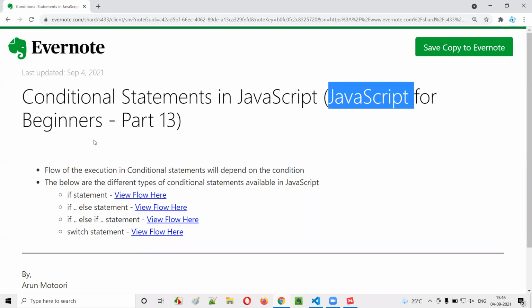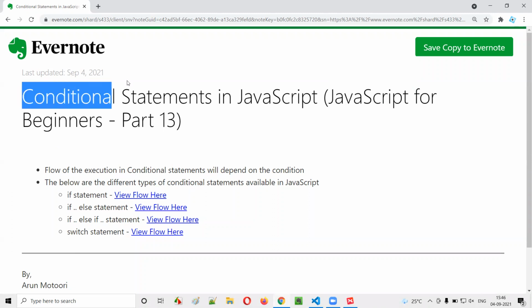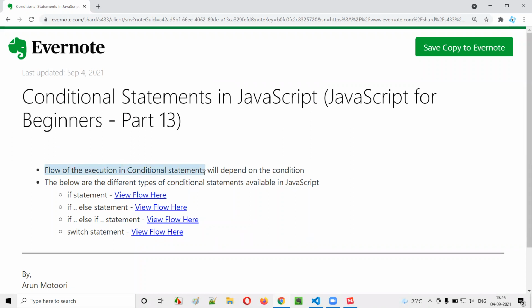In this session, I'm going to explain and practically demonstrate the different conditional statements in JavaScript. So let's get started. As explained in the previous session, conditional statements will alter or change the flow of execution based on a condition. Based on the condition, the flow of the execution of the JavaScript code will change.